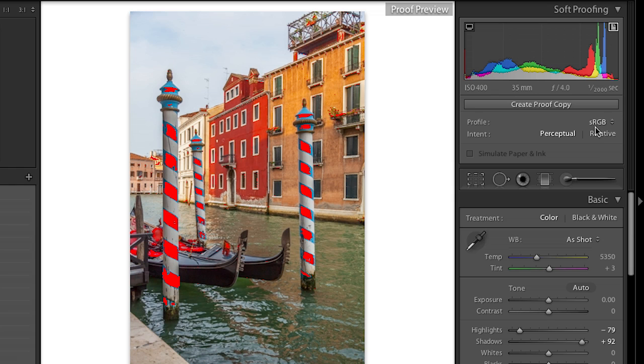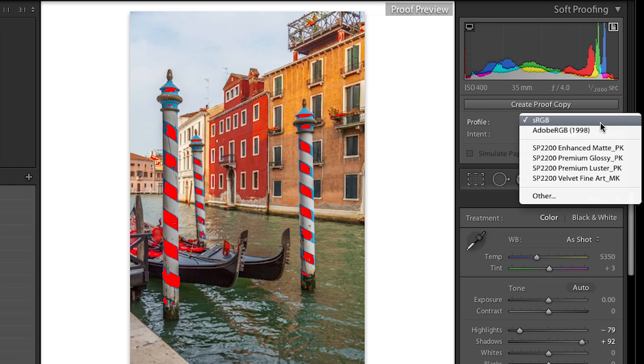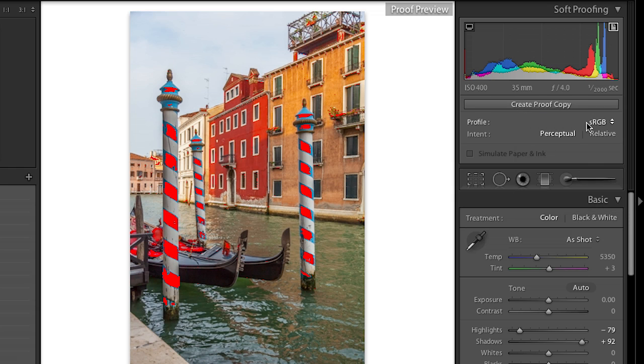Now that destination gamut is dependent on the profile right underneath it. So right now I have this set to sRGB, but obviously I could change this to a printer profile. However, let's take a look at sRGB first, because what we hear a lot of times is your image looks one way in Lightroom, but when you export it as a JPEG file in sRGB for the web, it looks different. So let's turn off the red highlight, the warning there, and we can see that it's this blue color that is not going to translate very well.